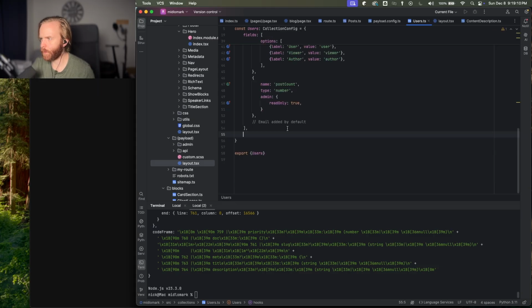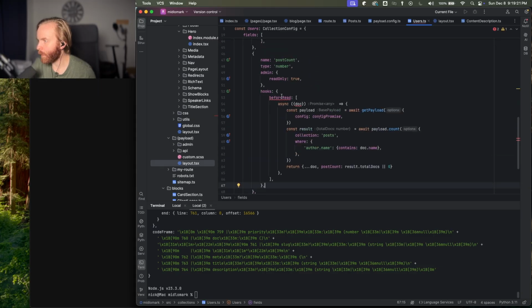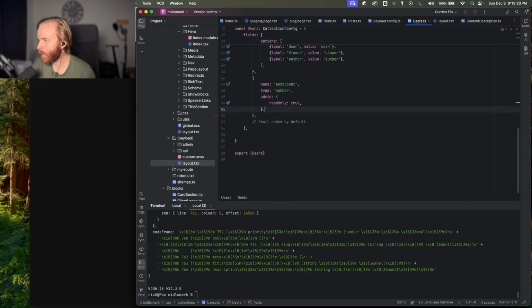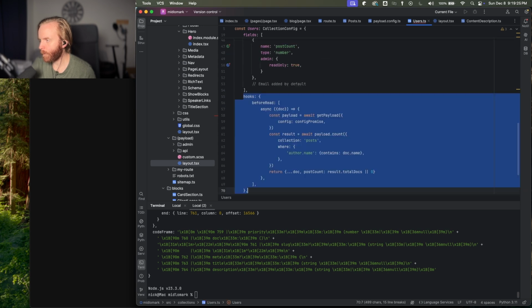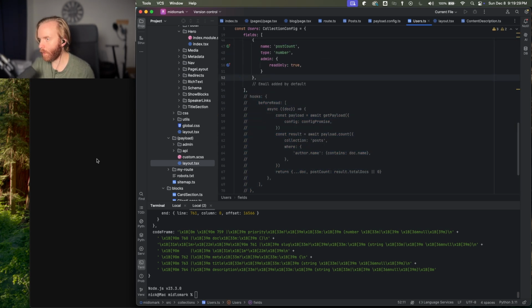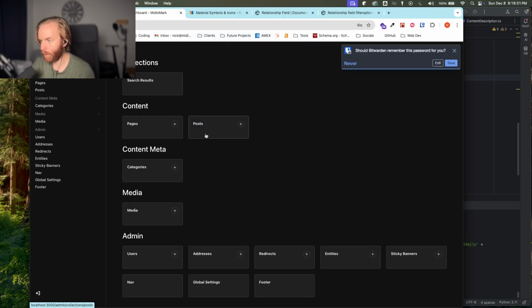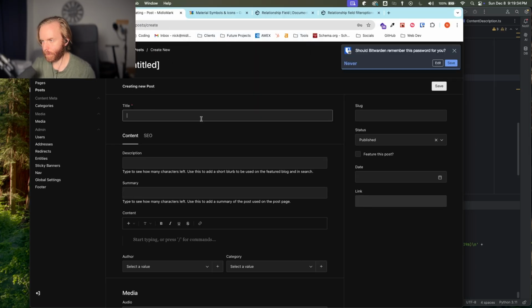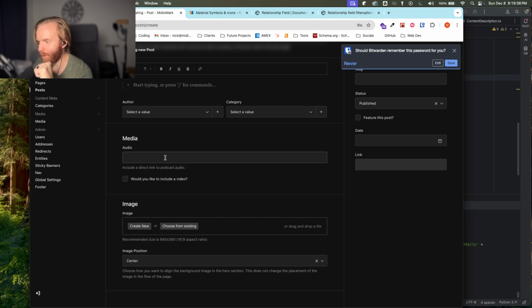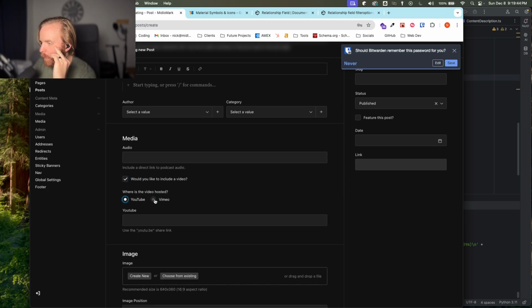Or does this hook need to go onto this? No, because apparently before read does not go there. So we'll do that. Set it as a comment just so I can get back in here and create a post. So we made it. We're getting really far in this. Yeah, it sounds great.